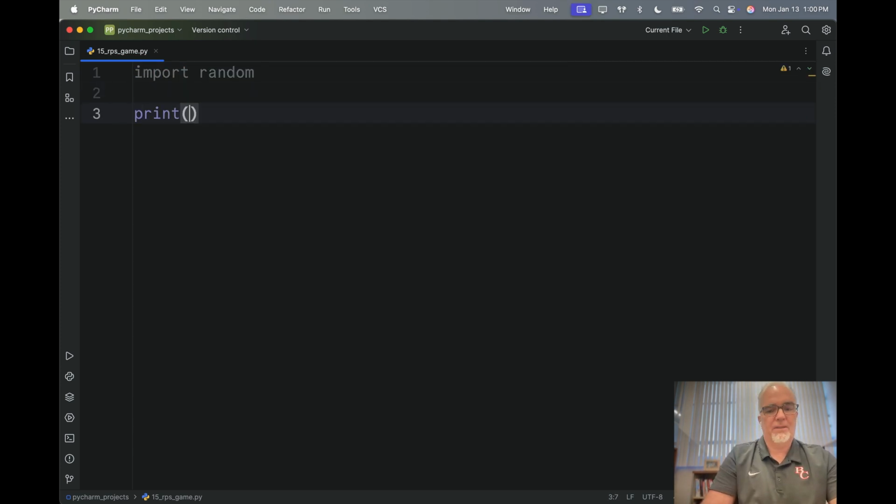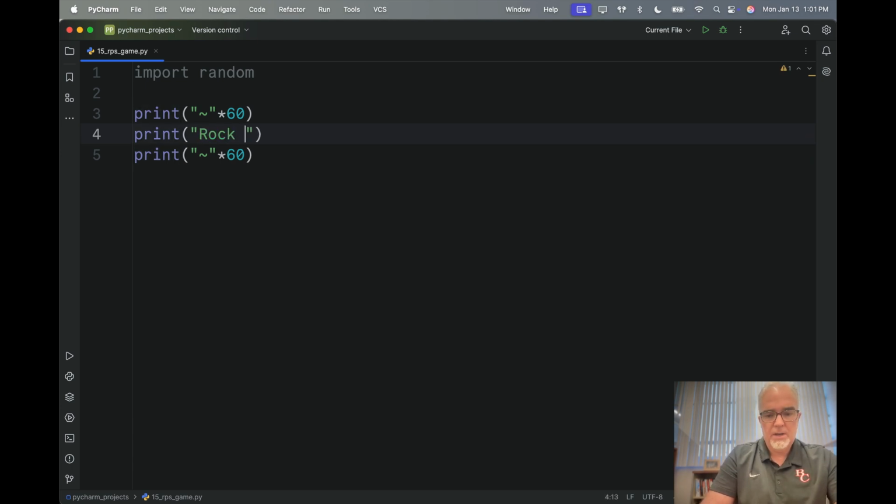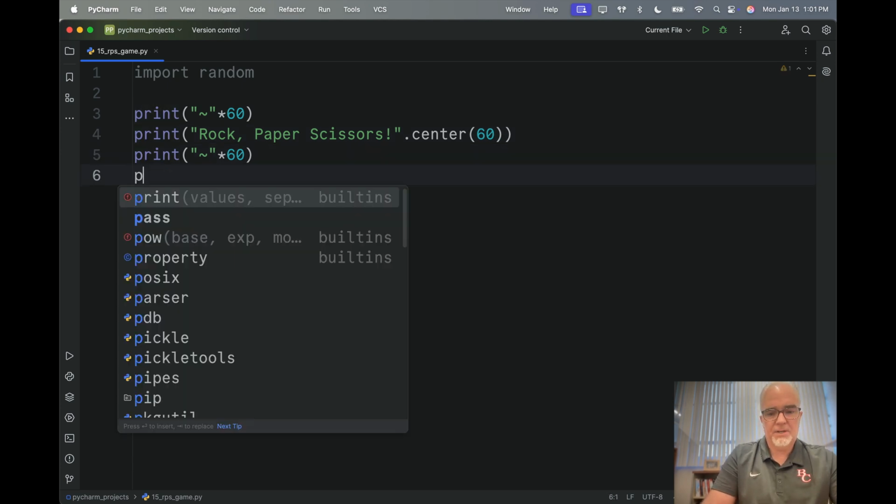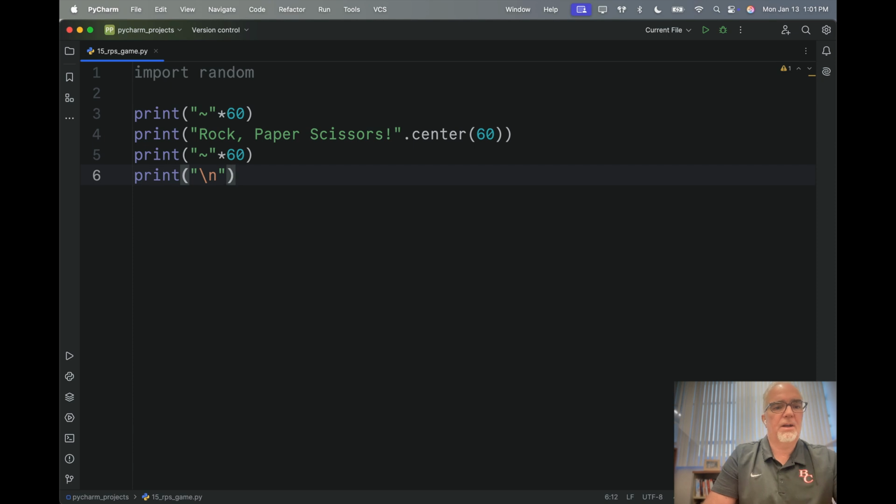So the first thing I like to do with any command line program is welcome the user with a silly little interface here. It's just a way of presenting things a little bit nicer to let the user know that you care. So I'm going to print a line of 60 of those tildes, and let's print another one below that. And in the middle, I'm just going to center the words rock, paper, scissors, and we'll center it in a line of 60 so it all lines up. And that looks nice. Print, and I'm going to print an extra couple of line breaks, one by virtue of the print statement, and then I'm going to use the escape character for a new line here to print that.